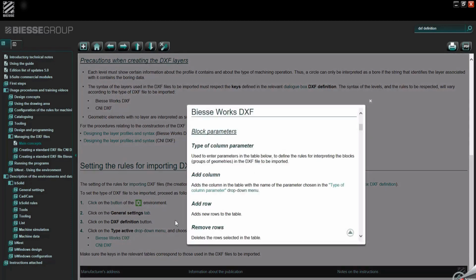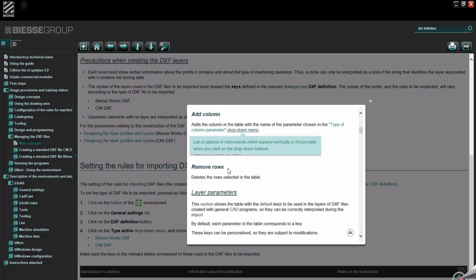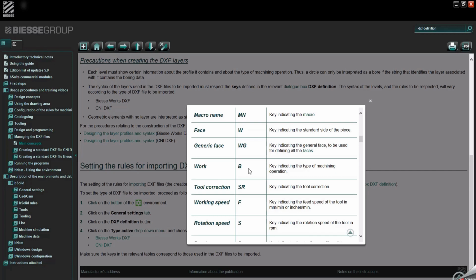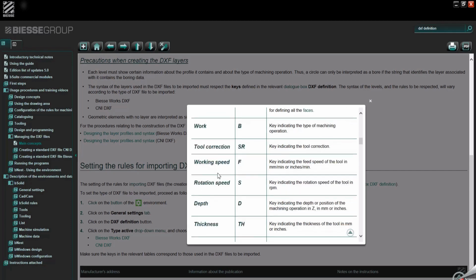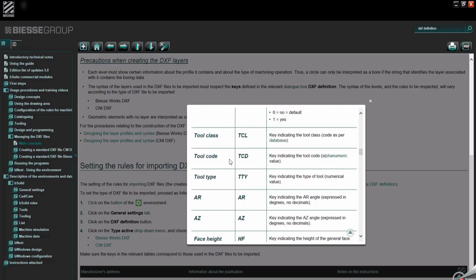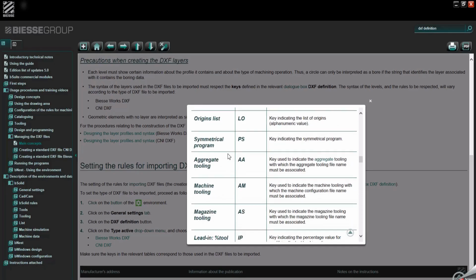So parameters. So mn is the key for a macro name if you want to call a macro. Then like I told you before, W is for the phase selection. Then the type of work, type of machining, the B, and so on. So here you have all the keys you can apply on a technological DXF, and it is a long list.